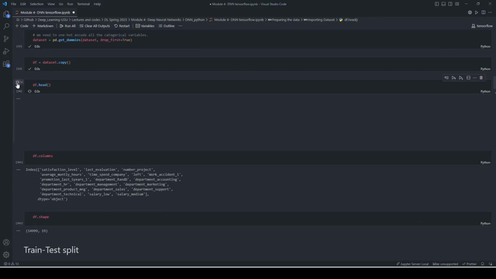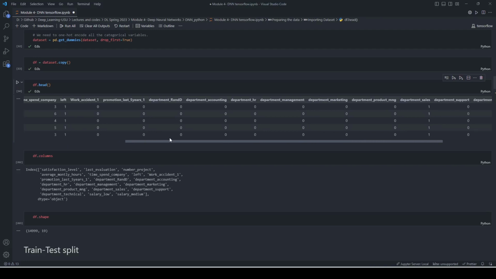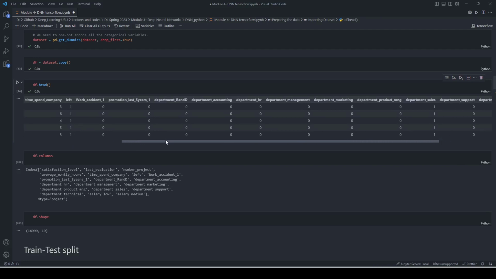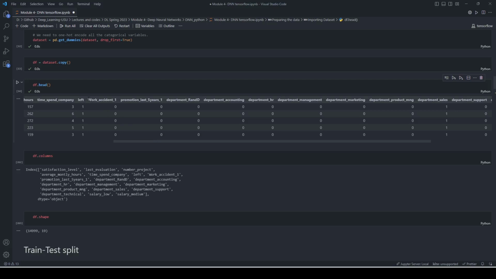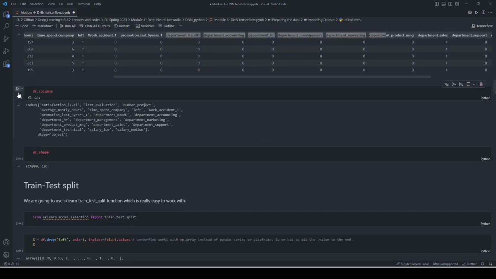So we can look at the head of the dataset one more time and just make sure that the one-hot encodings are there, getting dummy variables, right? So for example, work accident 1 is here, 0 was dropped. Promotion in the last year 1 is here, 0 was dropped. And we had, I think, 11 departments, so 9 of them should be here, okay? All right, so again, here's a list of the columns.